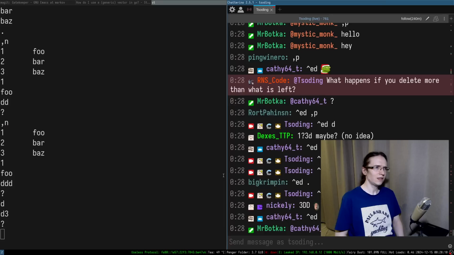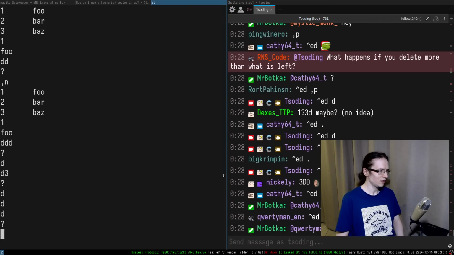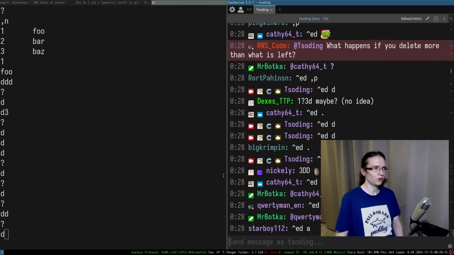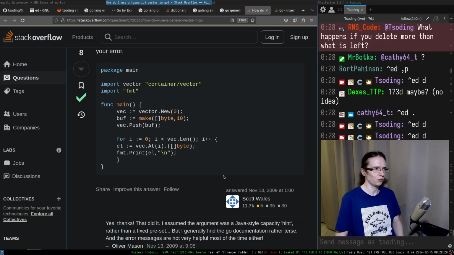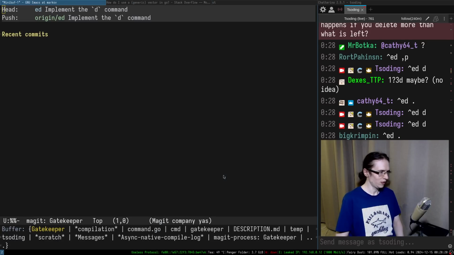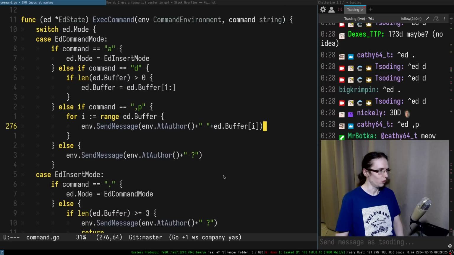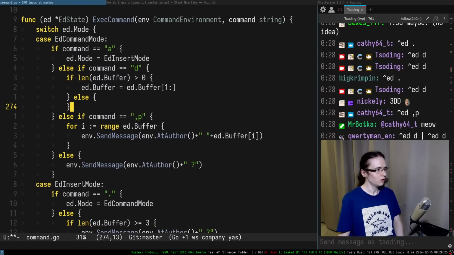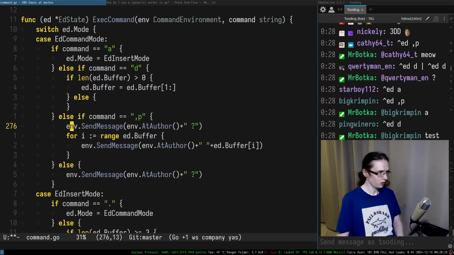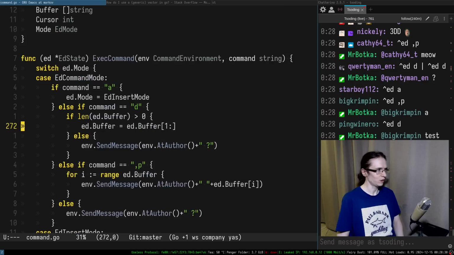Right, what's funny is that if you try to delete something that doesn't exist, it prints you a question mark. Okay, so this is something that we probably want to do as well. Right, that's something I think is important. So in here, as you can see, is just a question mark. All right, that makes sense.